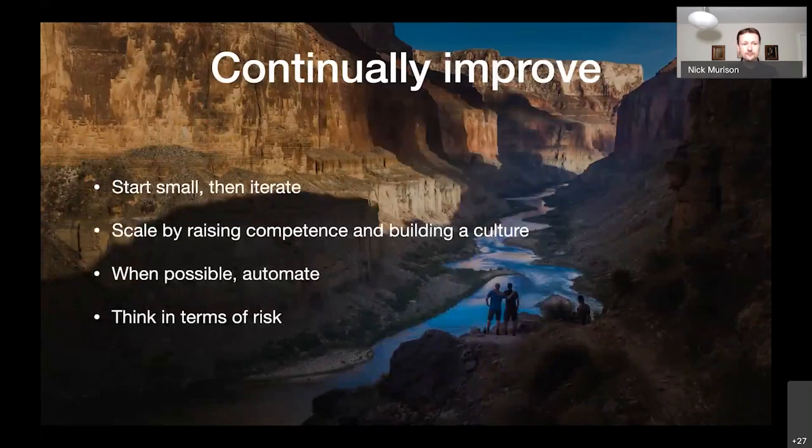In conclusion, look for continual improvement. Start small, then iterate. Scale by finding some allies, building a culture, and building competence in the organization. If we can, automate something. When we automate, we're going to lose some detail. We're not going to find as many issues, for example, because we want things to go fast. So be aware that there's a trade-off between automation and rigor, so to speak. And then think in terms of risk. Use risk to prioritize: the really high risk issues, we want to fix now. The low risk issues can go onto the backlog and we can deal with them a little later on.